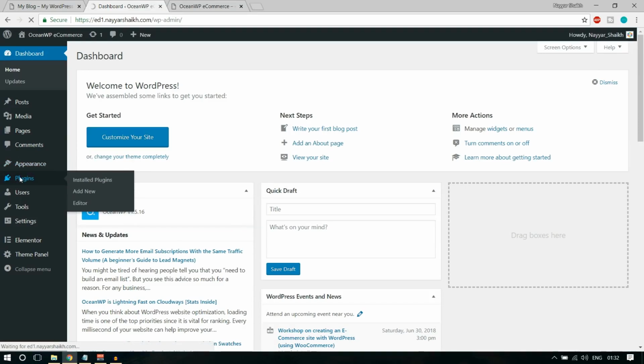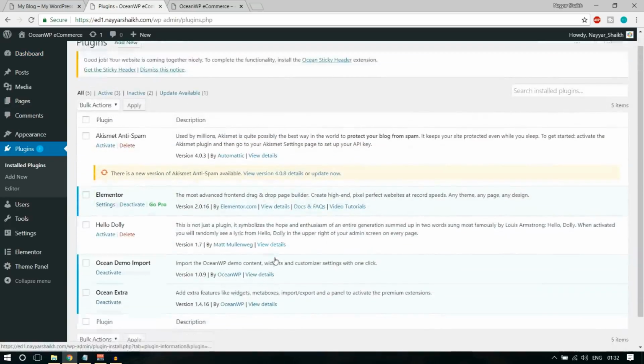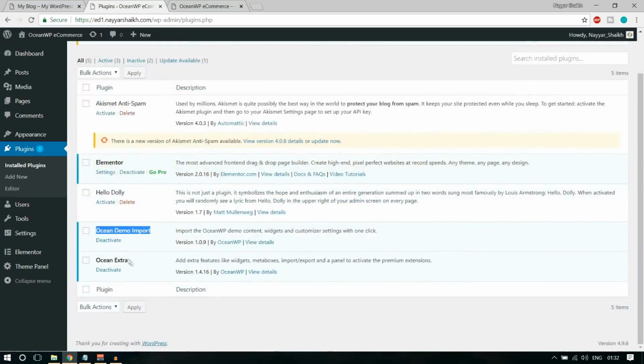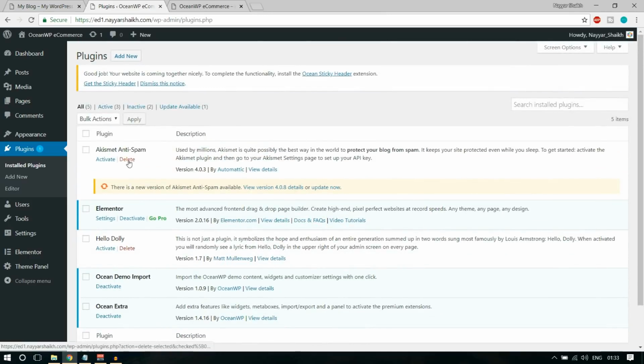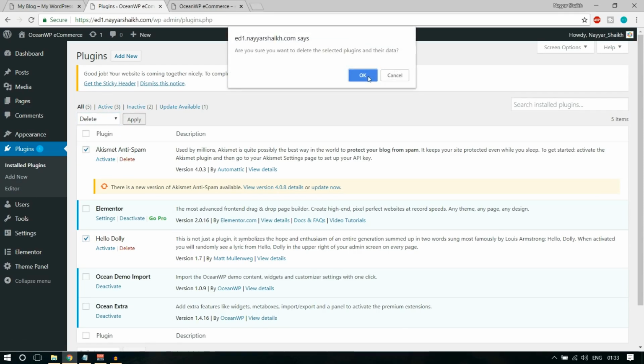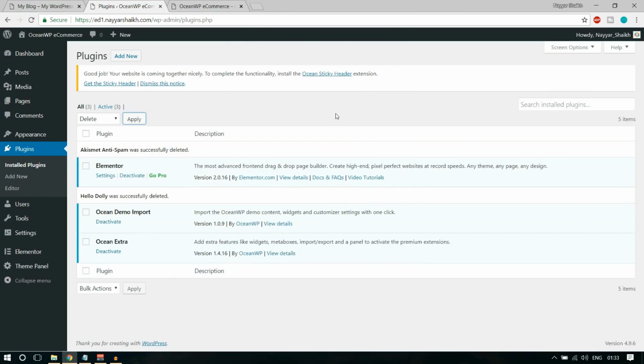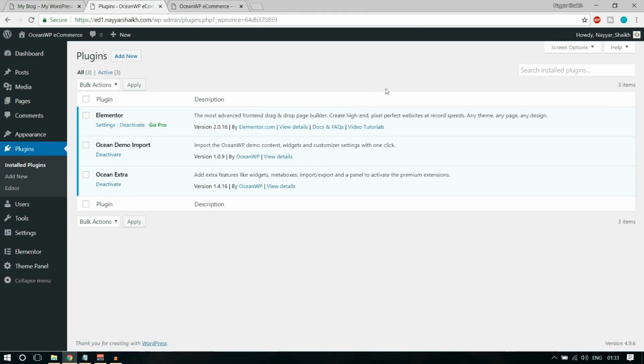First, let's click on plugins. As you can see, we have 5 plugins. Now these 3 plugins are the ones which we have just installed: Elementor, Ocean Demo Import, and Ocean Extra. And we have 2 extra plugins over here, Akismet and Hello Dolly, which we don't need. So we can tick mark both of them. We can go to bulk action and select delete, click on apply. Now both the plugins will be deleted. Now let's start installing and adding the plugins that we need. So click on add new.